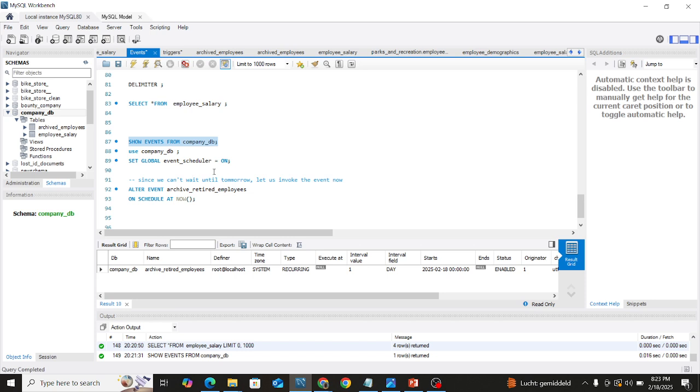I think what you can do is try to invoke that event right now. And how do we do that? We can use the alter event, and then the name of our event, and then we can schedule it to execute now. So if I run this now, let me just try to run this and see if we are able to execute it right now.